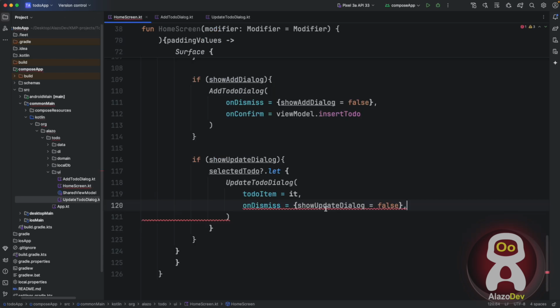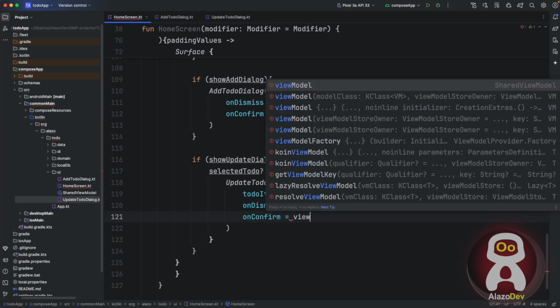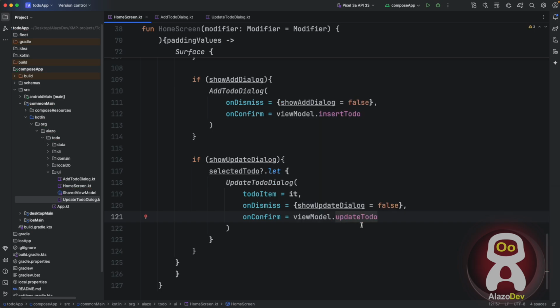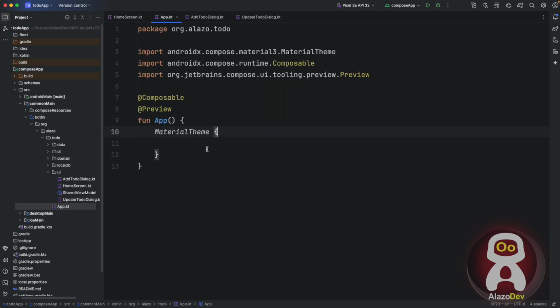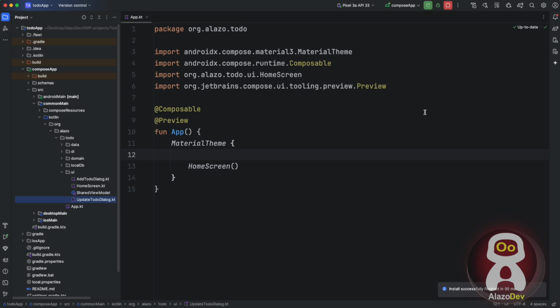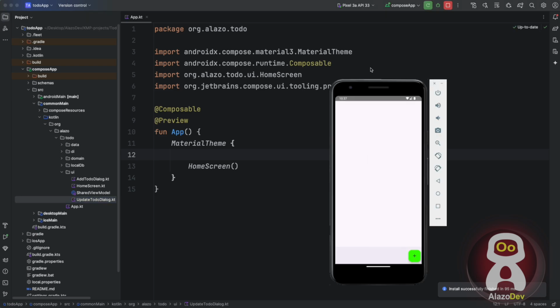We go back to the home screen. We forgot to add the update to-do function to the update to-do dialog. Then we go to the app composable. In the material theme block, we add our home screen composable, and now we should be ready to run the application. We run the application on Android.